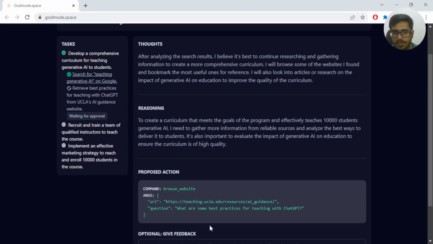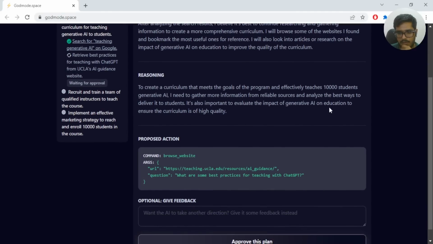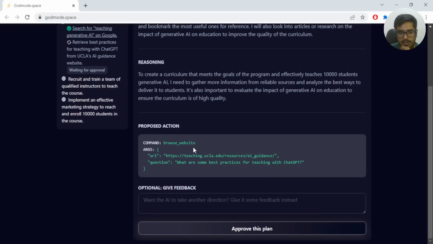I believe it's best to continue research gathering information to comprehensive curriculum. It kind of found the best websites and bookmarked them. And now it's saying to create a curriculum that meets the goal of program and effectively teaches 10,000 students. Okay, now command is browse website. It's going to browse a website and it's going to teach. It's going to look at some best practices for teaching ChatGPT.